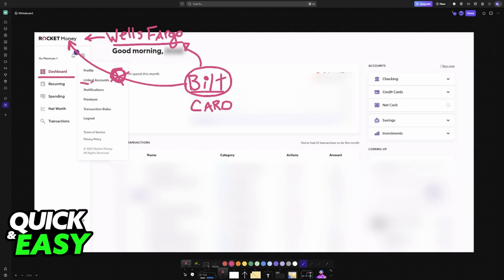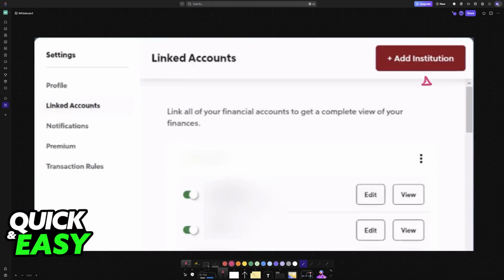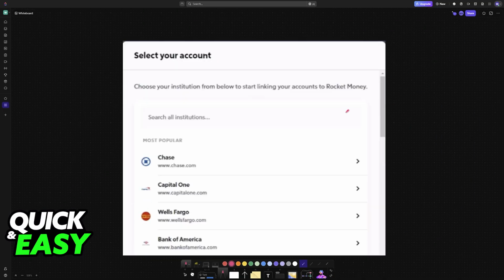So go to the Rocket Money dashboard and click on linked accounts. After you select the dashboard and you go over to the settings. So on the dashboard, go to settings and then linked accounts. Inside of linked accounts, choose the option to add a new institution at the top right corner. Once you choose that institution, you will be able to browse through all of them, including Wells Fargo.